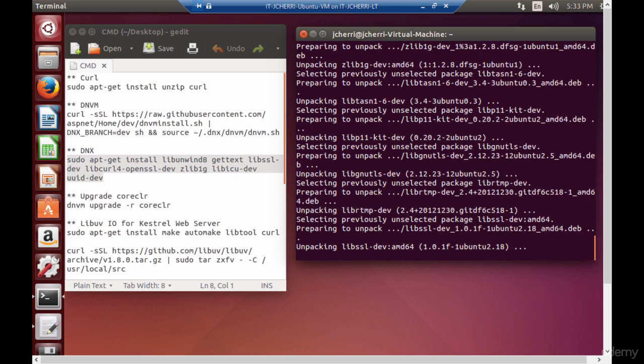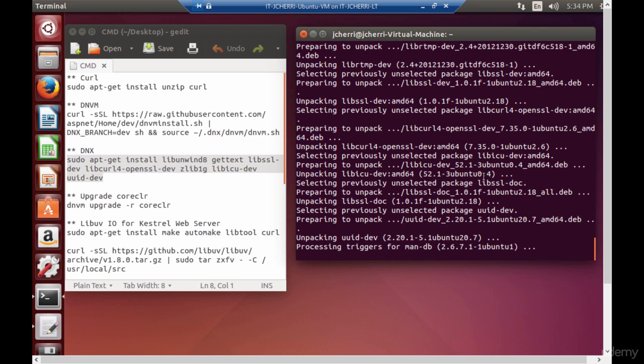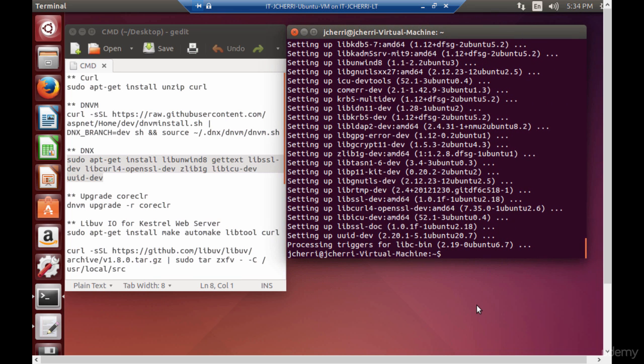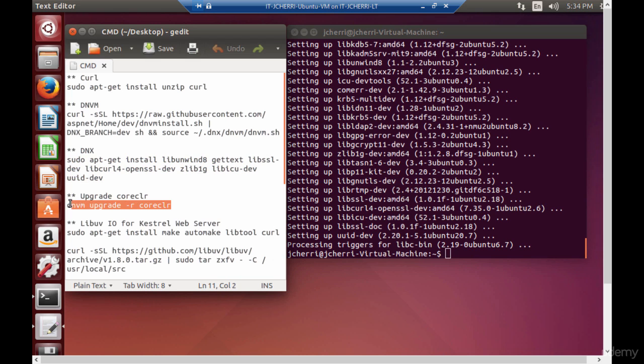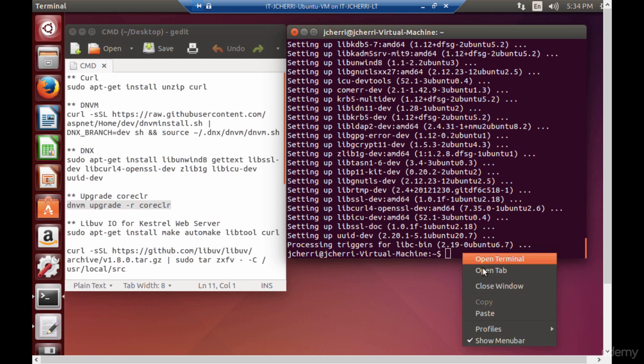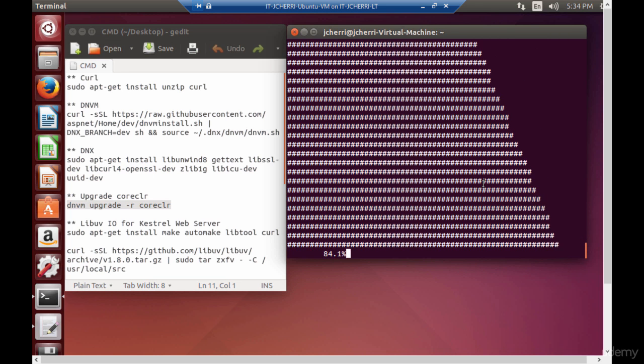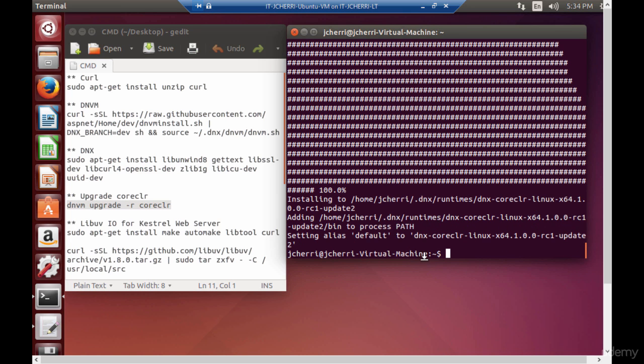Remember, Linux is just a kernel. All of the packages must be installed on the device to configure the environment to run an ASP.NET Core app. It's a little bit different than Mac OS X and Windows, but once we set it up, we'll be ready to go. Now that we've installed the DNVM and the DNX runtime, let's upgrade the core CLR associated with the .NET execution runtime. So let's copy this. Now we're downloading the latest version of the .NET runtime. So now there we are. As you can see, we're on the core CLR RC1 update 2.